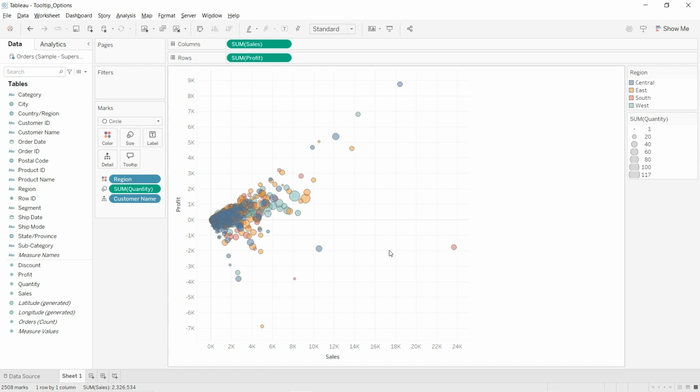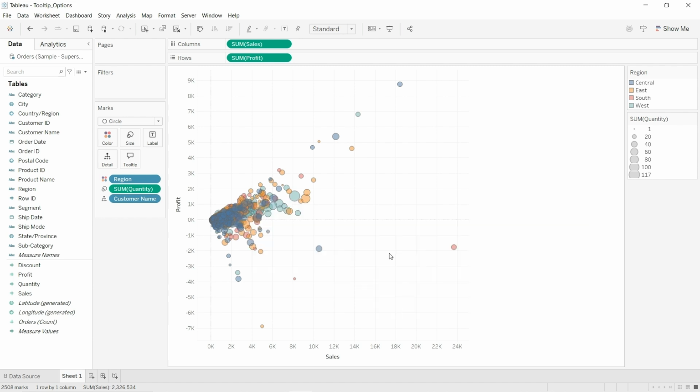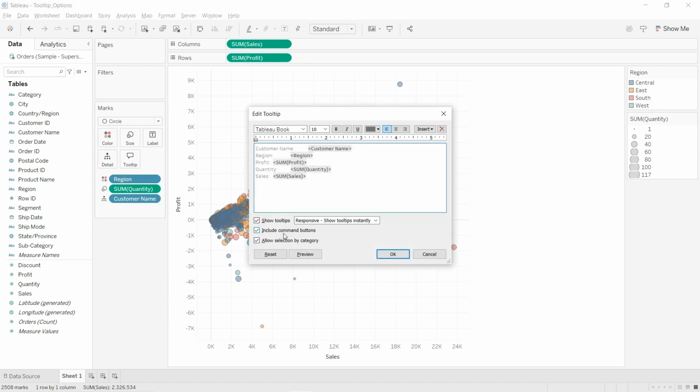Next, let us go through the Allow Selection by Category option. This Allow Selection by Category option allows us to select marks in a view that have the same value by clicking on a discrete field in a tooltip. Let us click on Tooltip of Marks card. By default, we observe that the Allow Selection by Category checkbox is selected.